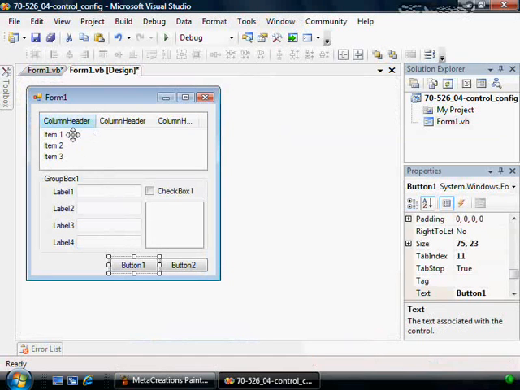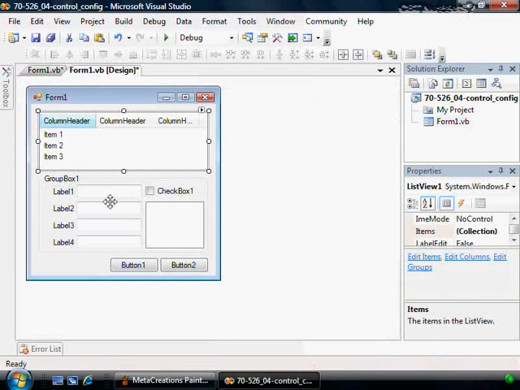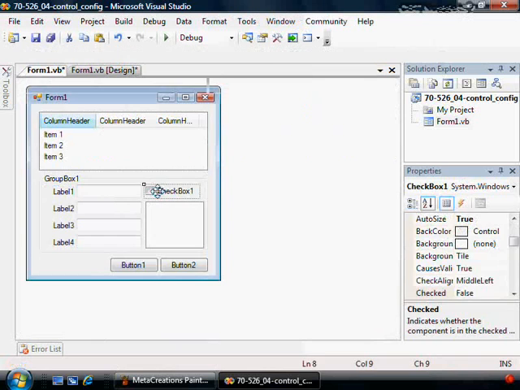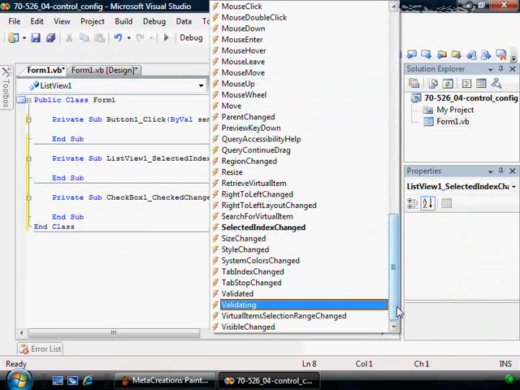Same thing, if I double click on the list view here, it's going to go into the selected index changed event, right? Same with the checkbox. If I double click on the checkbox, it's going to take us into the check changed event. And these are called the default events for that control. If you click inside of any one of these, you can see it's changing the actual name of the control that we're working with. And over here, it is pretty much a list of all the events the control supports.